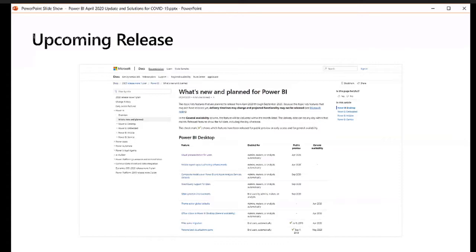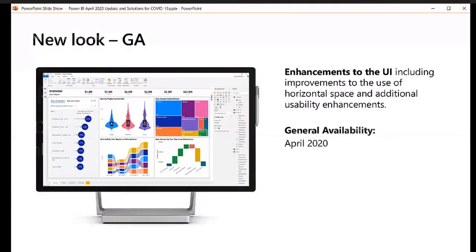So the first one, the new look. Microsoft made enhancements to the new look, including improvements to the use of horizontal space and additional usability enhancements from the preview period. The new look will become the default and only option for users. So it's generally available now. You can access and see the new look of Power BI on your desktop.